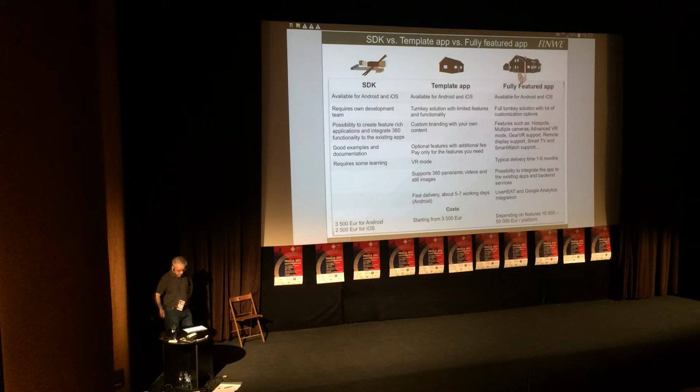And currently the cost for the SDK is 3,500 euros for Android and 2,500 euros for iOS. And the cost includes one released app on the App Store. So for example, if you would like to develop 2 apps and release those to the App Store, the licenses for Android are gonna cost 7,000 euros.